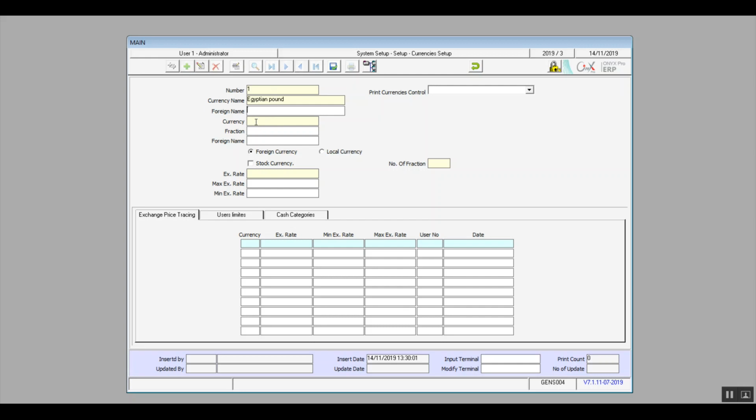Then there is the currency field. And this is one of the most important fields in the screen, where the user enters the currency code. This code should be clear and also international, such as USD, which is for the American dollar, and EGP for the Egyptian pound. And this field, of course, is mandatory.